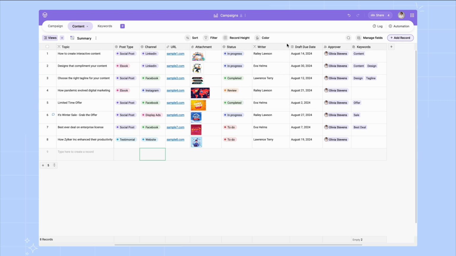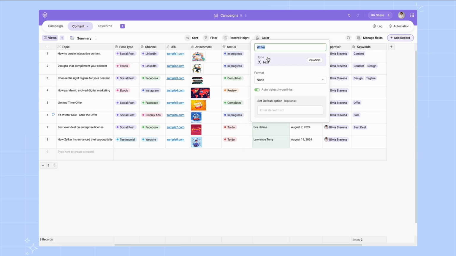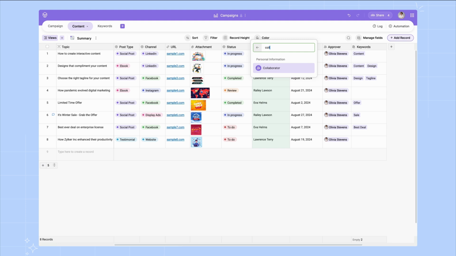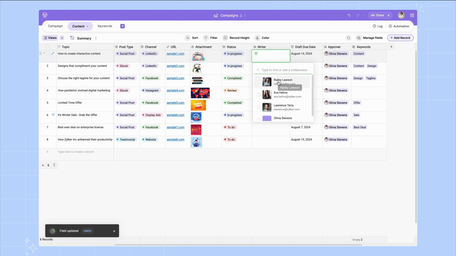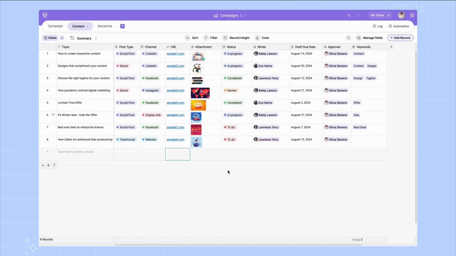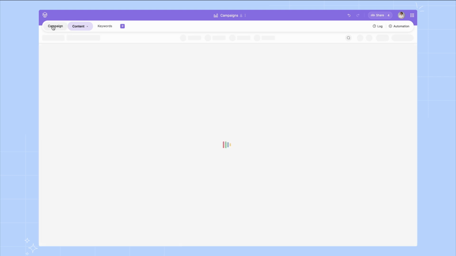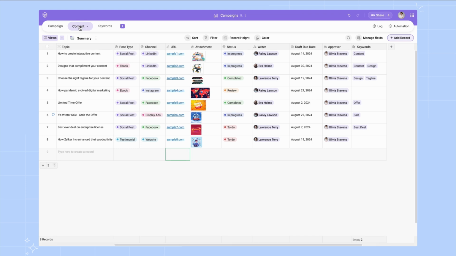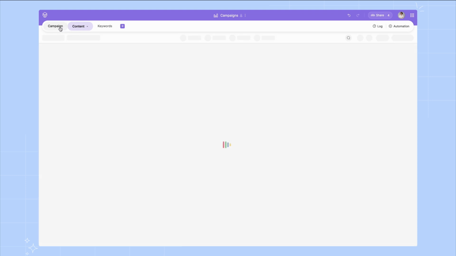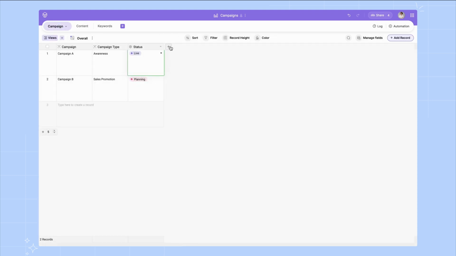Zoho Tables also lets you assign records directly to your team members with the collaborator field type. Once data is entered, the next step is to establish relationships between tables. If you see here, the campaign details are in a table and the content items are in a different table. To connect each content item with its corresponding campaign, you can create a link field.